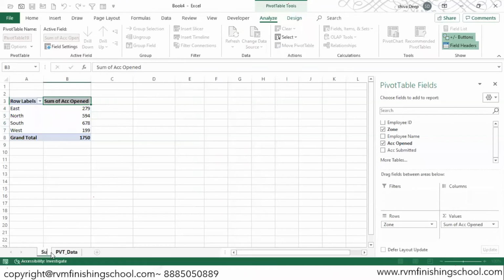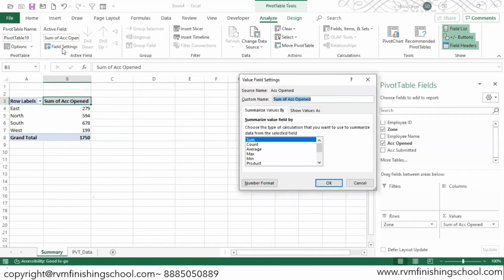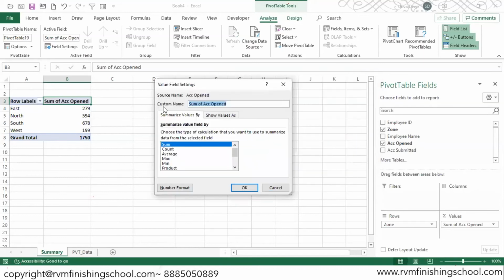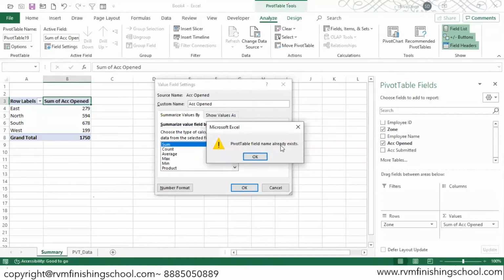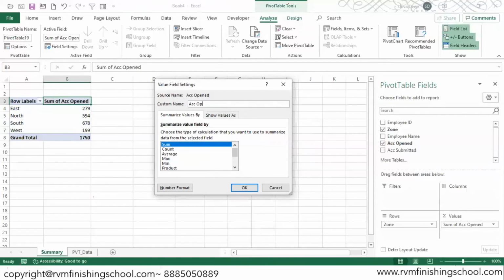We'll call it as. Now you can change this name here. If you do not want sum of account open, just double click on it, or you can go to field settings. Here you can have the custom name. What is a custom name you can have? You cannot put the name as account open. Why? Because there is already a heading which is there with account opened here. So if you try and use the same name which is already a heading, it will say pivot table field name already exists.